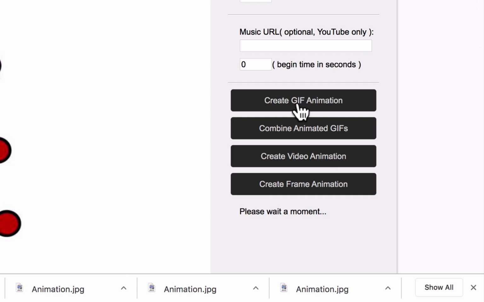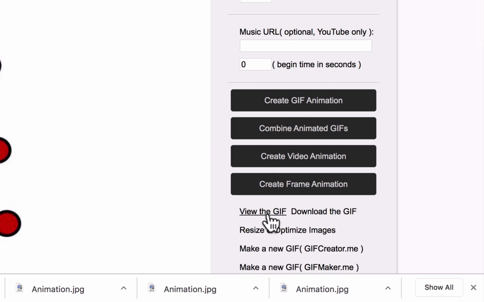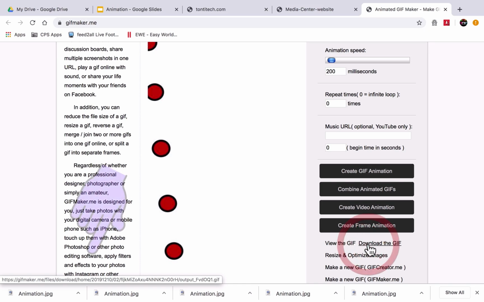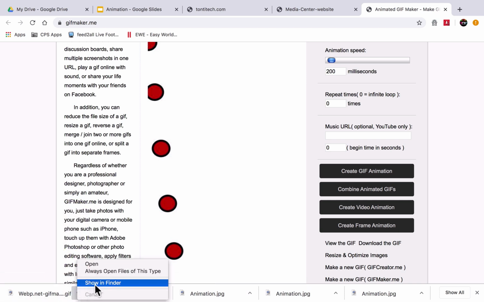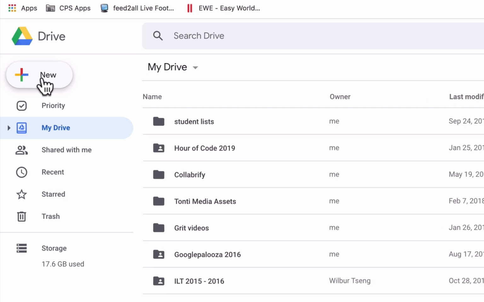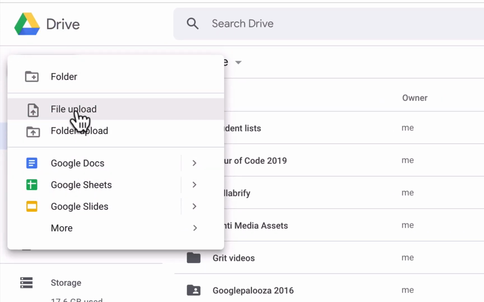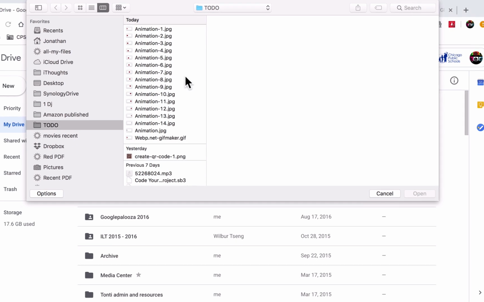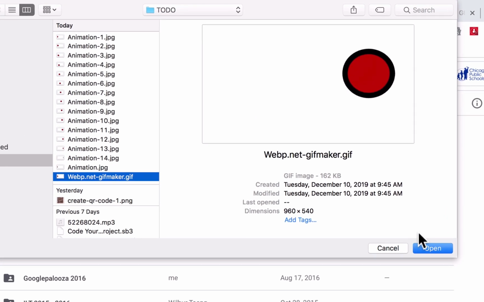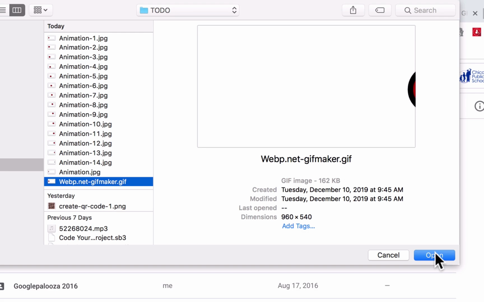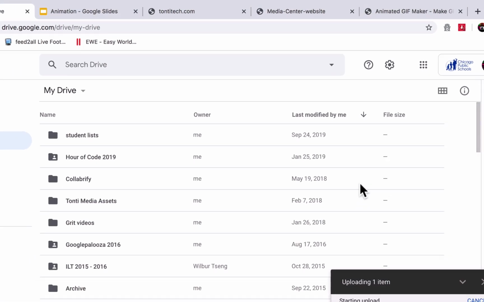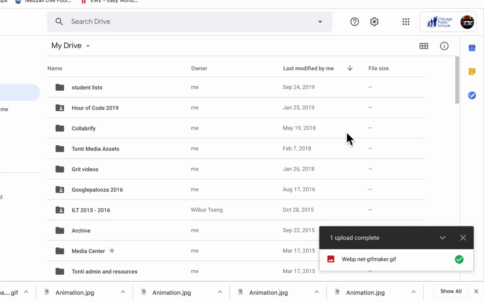And then you can click Download the GIF. And the new GIF image, the animation, will be downloaded. And from here, you can do lots of things with it. I am going to upload this new animated GIF to my Google Drive account by clicking the plus sign, clicking upload, and I'm going to find the GIF right here and click open. And now the GIF will get uploaded into my Google Drive account so that I can keep it forever.